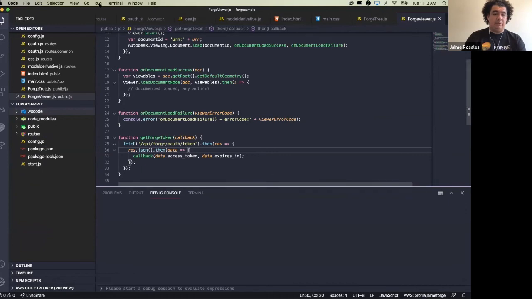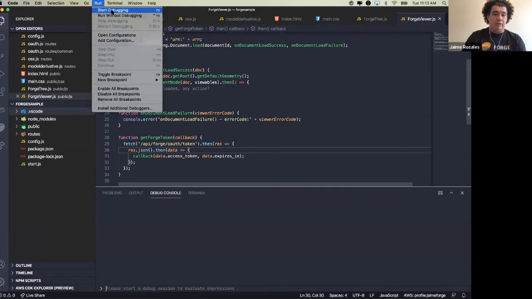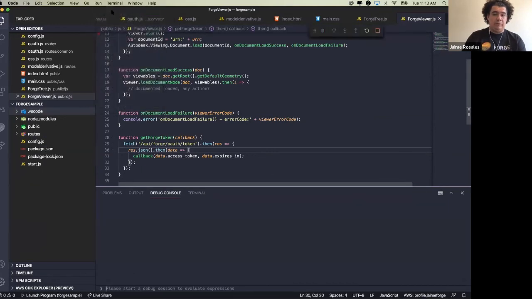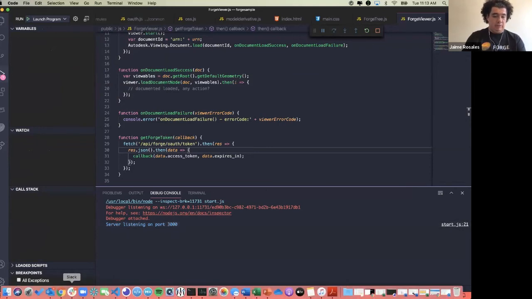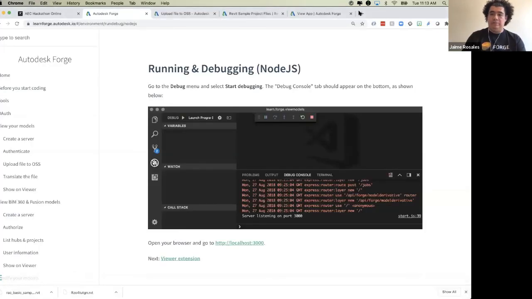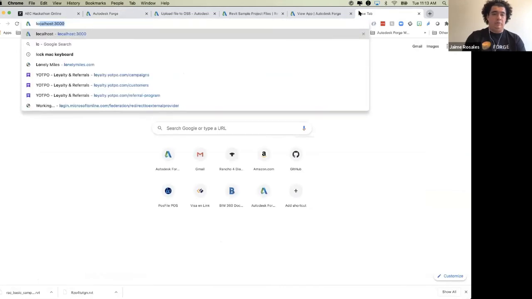So we're going to head to the debug console, and we're going to do start debugging. So now everything looks okay. It says that the server is listening on port 3000. So we head over here. We go to localhost 3000.